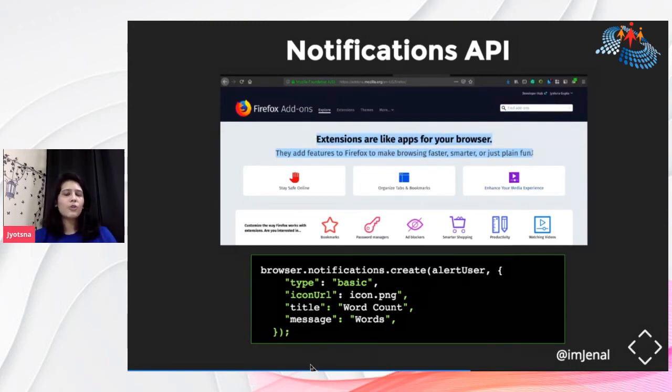To throw the notification, I'm using the notifications API, and it's very straightforward. All you need to do is use this code snippet to create any notifications. I'm using the browser namespace, the notifications API, and the function of the notifications API is create. The alert user is the notification's name. Whatever notification I'm providing, it's the name.